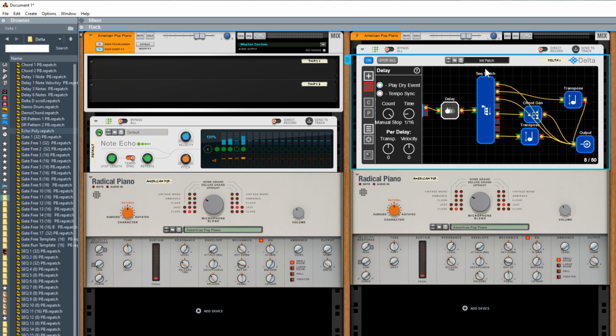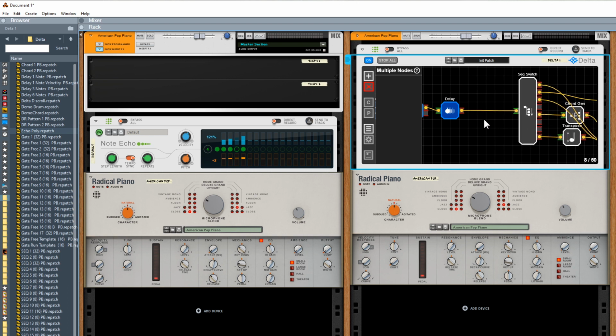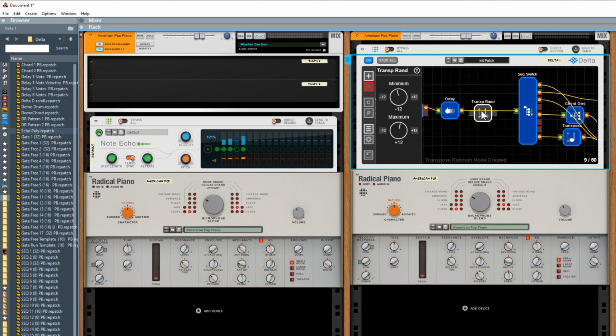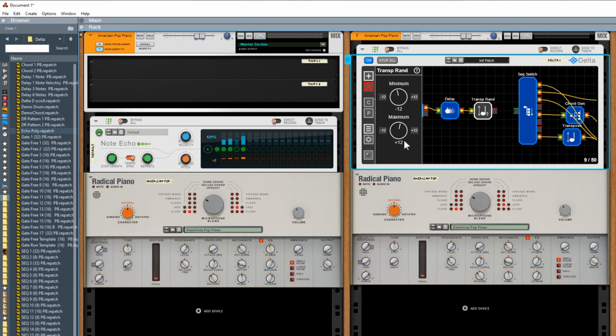So what I'm going to do now is make myself a bit more space, and add some other extra little things in between these two here. And one of the nodes I'm going to add in, so we looked at transpose, we've got this transpose random, so let's grab that. What transpose random is going to do, as you probably guessed, is be random. And we can say how many octaves down we want to go to how many octaves up we want to go. I'm going to leave it as default on the 12 and 12 for the moment.